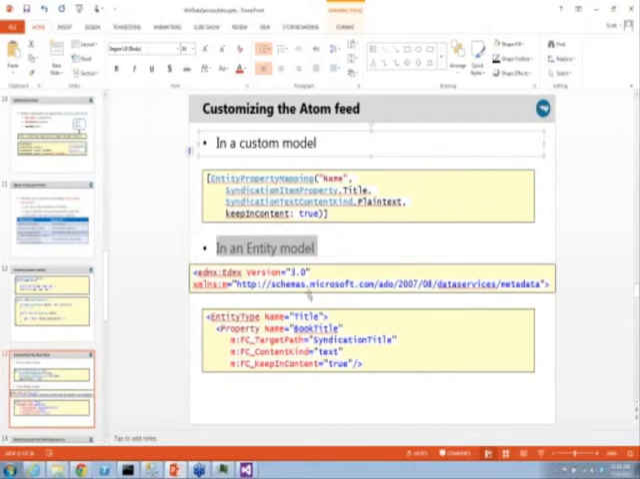But basically what you need to do is add in this new namespace, the data services metadata namespace. And then you need to add some additional attributes to the particular property that you want to become the syndication title or the syndication date, etc. Same sort of properties, right? Just the title, whether it's plain text or HTML, and whether to keep it in the content. So these are the same attributes, they're just being applied in a different way.